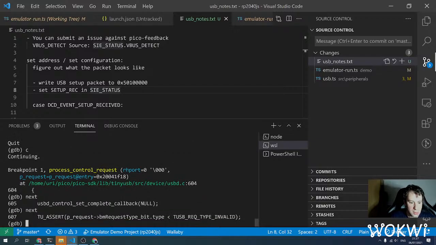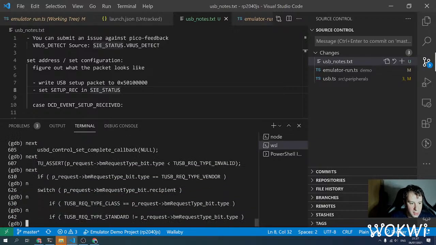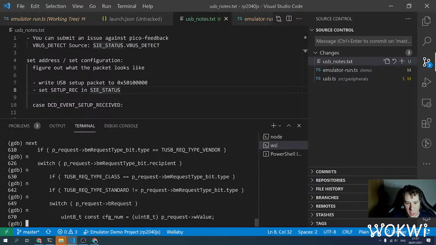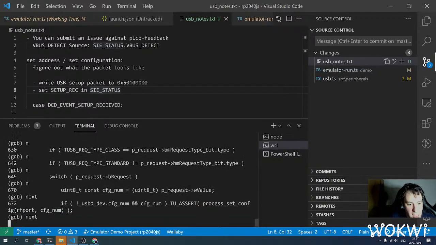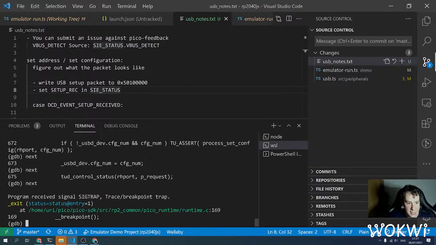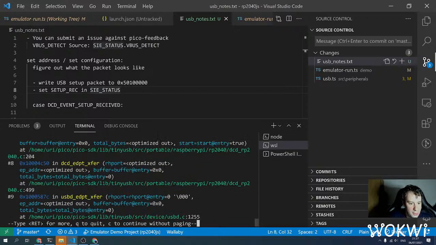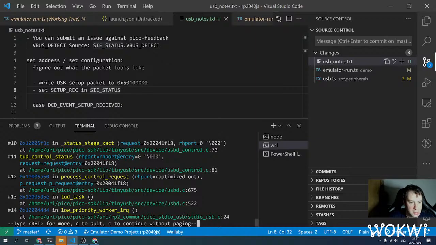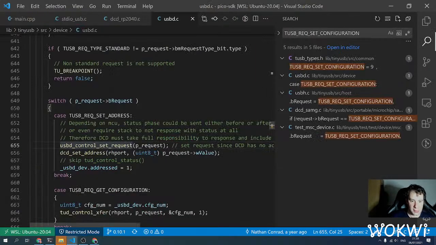Now we can check if we go to the switch. Yeah, we can see it's reached the configuration number and assigns it to the USB, and then here inside TUD control status, we somehow get into this panic. So what happens here? It's inside the TUD control status, and something is wrong. But what could be wrong?